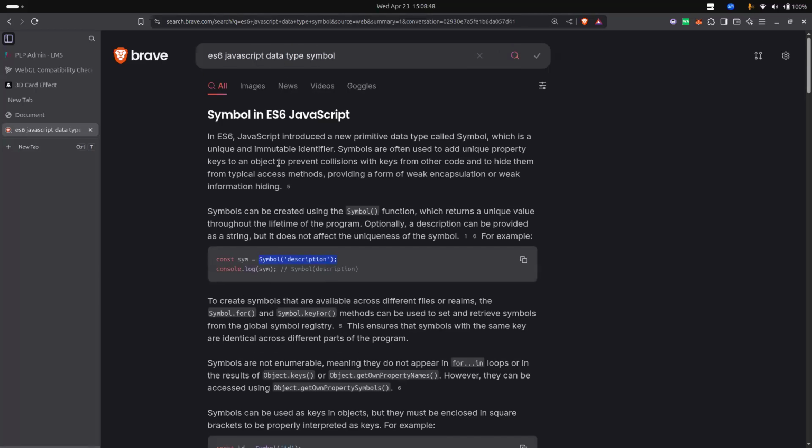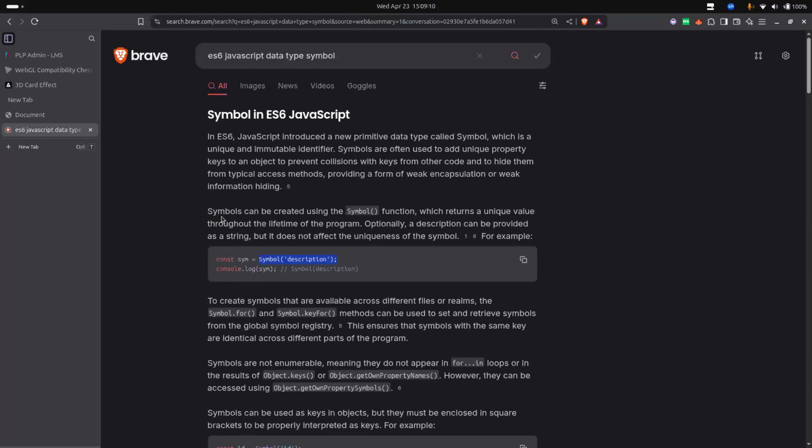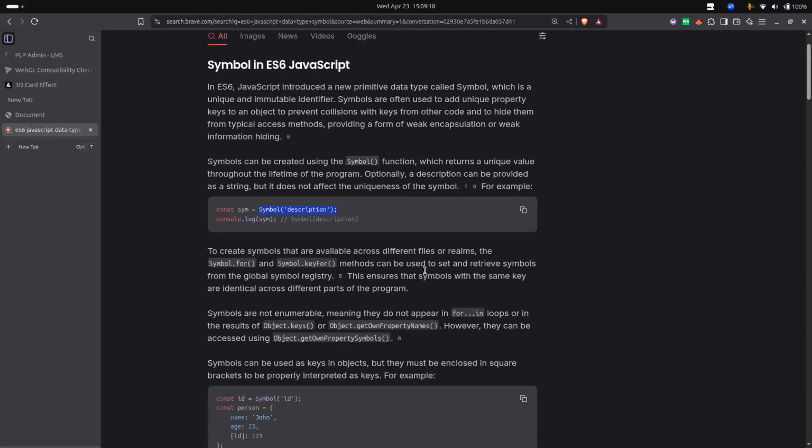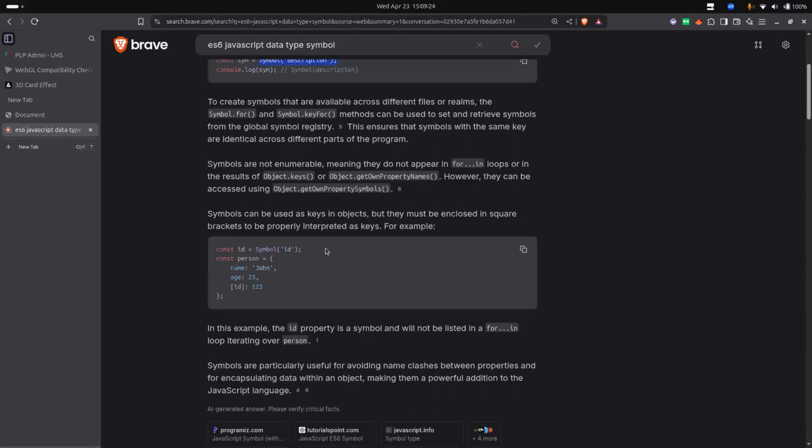Most importantly, when you go and read about this, symbols can be created using the symbol function, which returns a unique value throughout the lifetime of the program. Optionally, a description can be provided as a string, but it does not affect the uniqueness of the symbol. For example, you have been given there. Just go and do research about this because this is a new one that came. It was not there, but right now we are on ECMAScript version 6 and above. That data type is not used a lot, but you're going to find it in things like this.